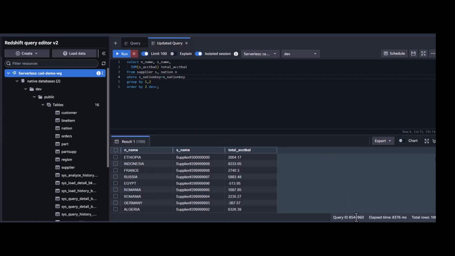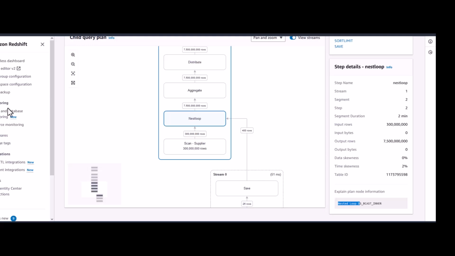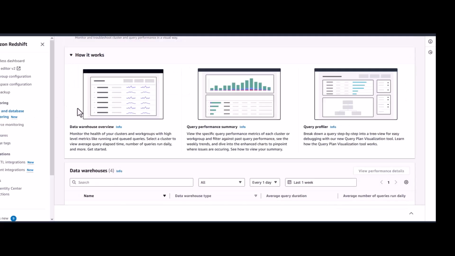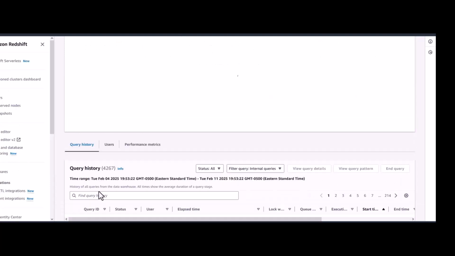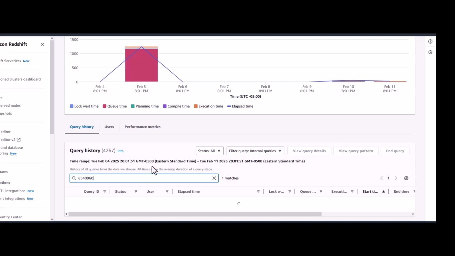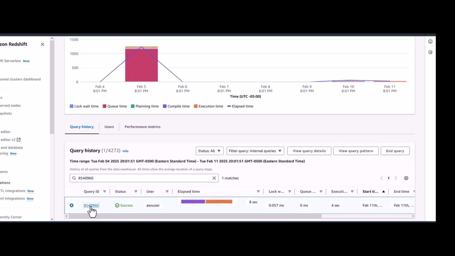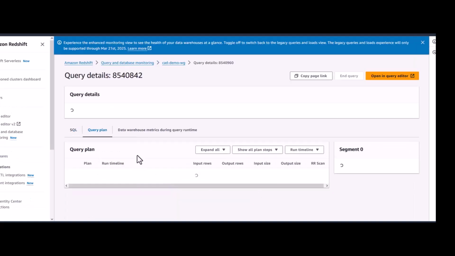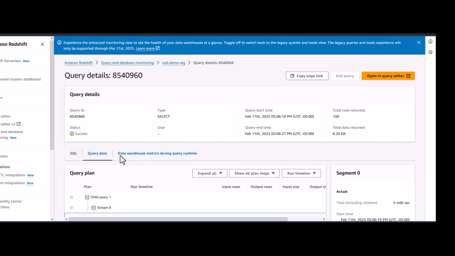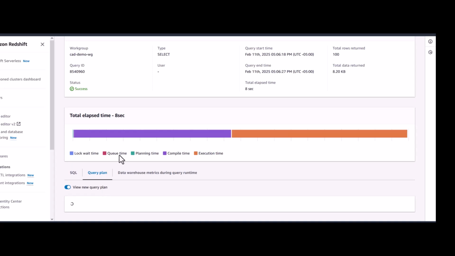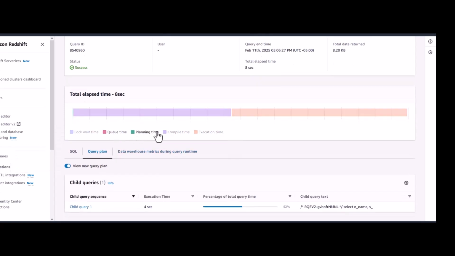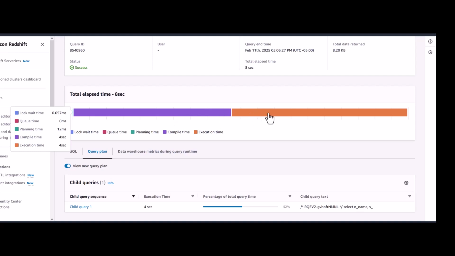Let's look at the query plan of the updated query. Take this query ID, go back to the query monitoring, go to the same work group and paste in the new query ID. Then I should get the new query here. And if I click on that, you will see the new plan in the query planning. While it's bringing up the new plan, you can notice that most of the time is spent in compile time and execution time, and the overall time is just 8 seconds instead of 205 seconds.